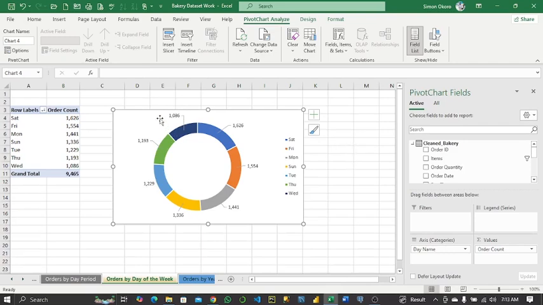From here now, we've seen that people bought more of the items on Saturday, followed by Friday, within weekends. Saturday, Friday, Monday, Sunday, Tuesday, Thursday, and Wednesday.